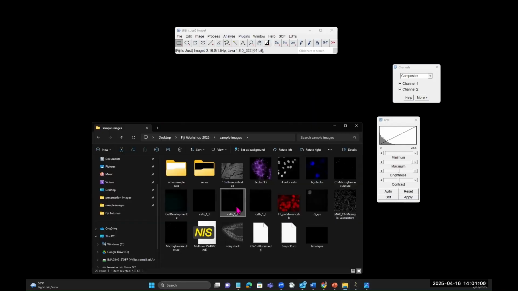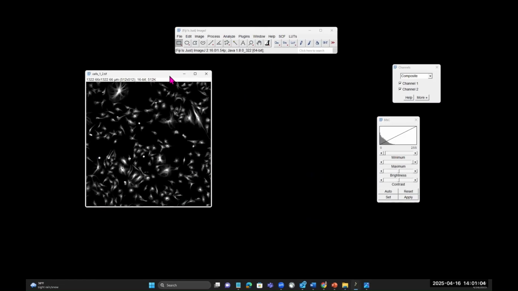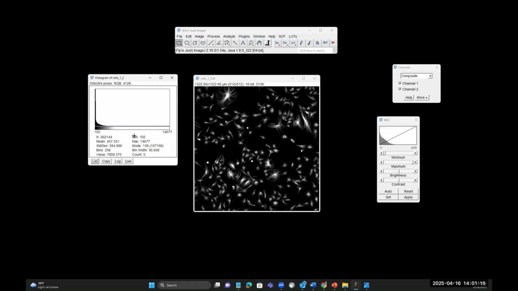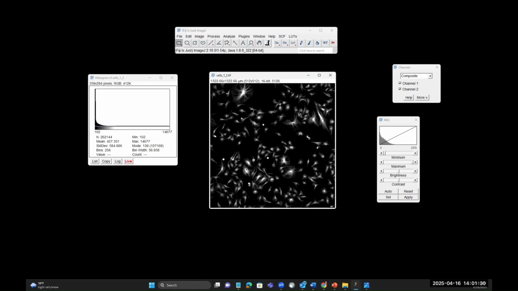Let's just open this. So going back to the histogram of the image, this is a 16-bit image. If I look at the histogram, you can see that there are more than 255 intensity values, obviously. I'm just going to go to live.